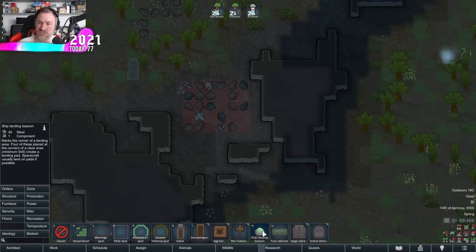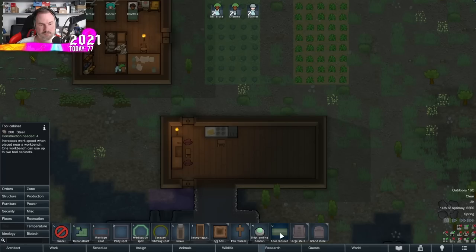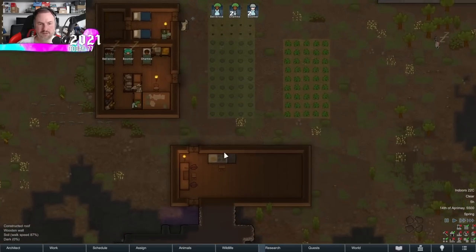Wait, can ships actually land on the planet now to trade with you and stuff? Okay, we need to set these up at some point as well, right? Meditation spot. Designated as a spot for meditation. Psi casters can meditate here to gain psi focus. If a focus object like a sculpture is nearby, the psi caster will be able to focus on it to boost their psi focus gain. Jesus. God, there's so much stuff in this game now.